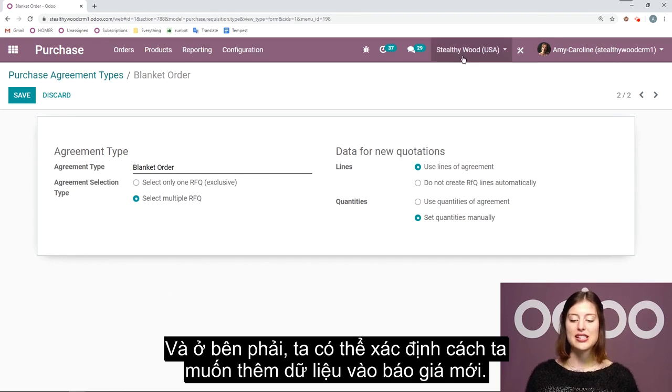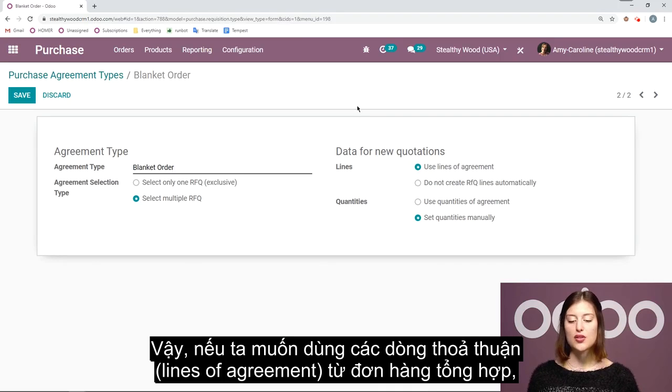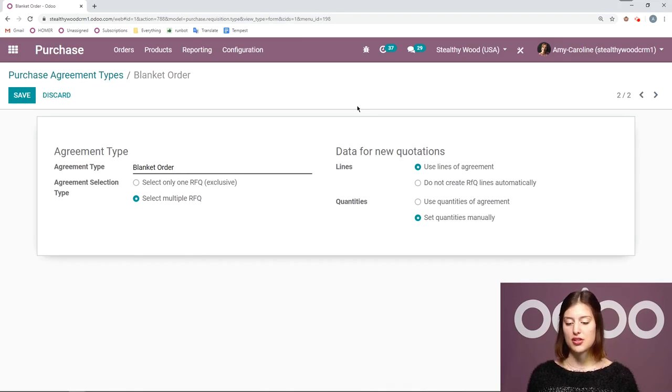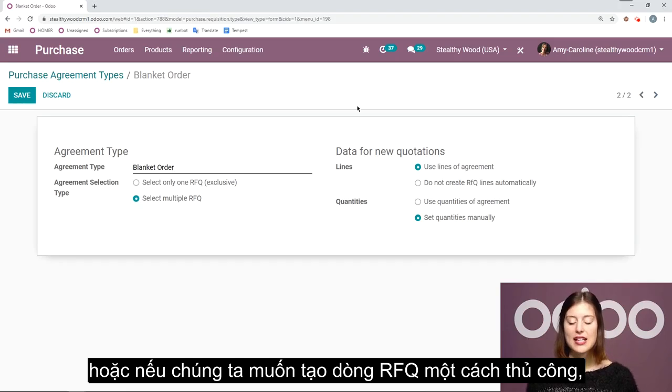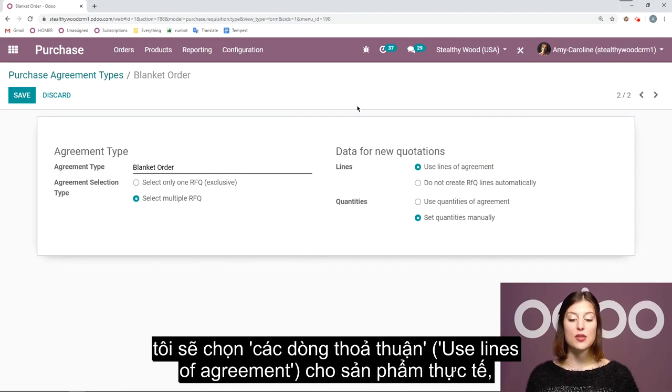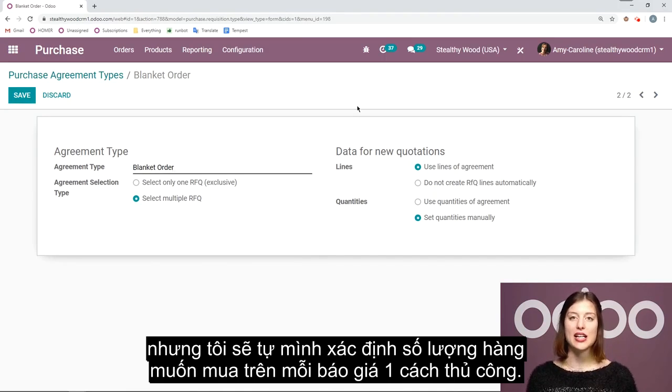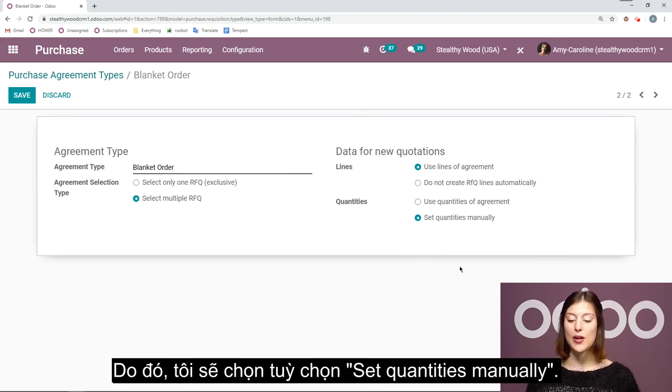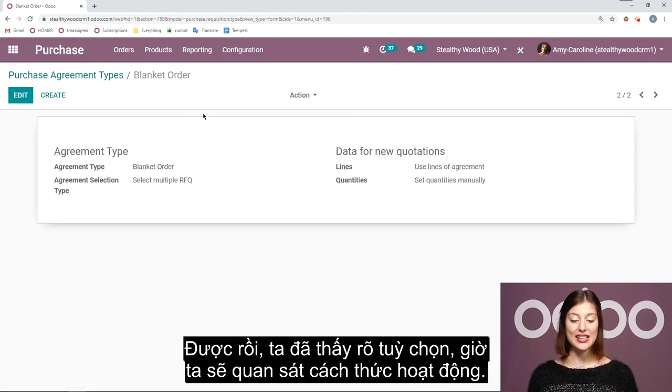Okay, and then on the right, we can say how we would like to add data to new quotations. So if we want to use the lines of agreement from the blanket order, or if we want to do it manually, and same with the quantities as well. So in this case, I'm going to use the lines of agreements for the actual products, but I'm going to set the quantities that I would like to purchase on each quotation myself. So I want to set the quantities manually. All right, now that we've seen this, let's go ahead and see it in action.